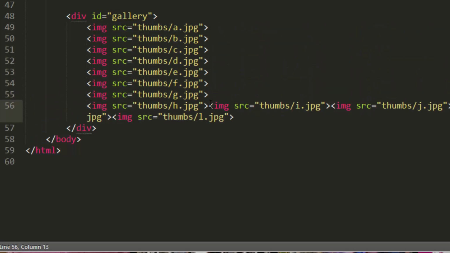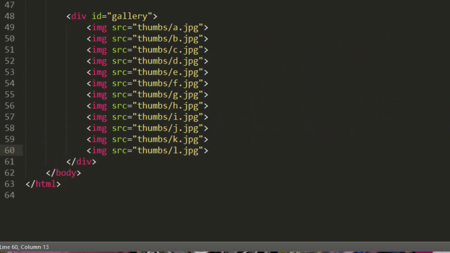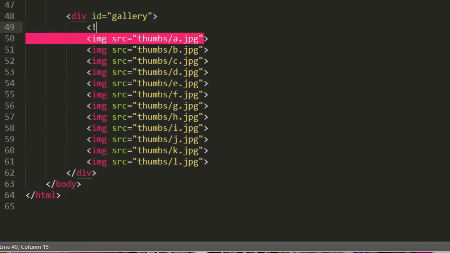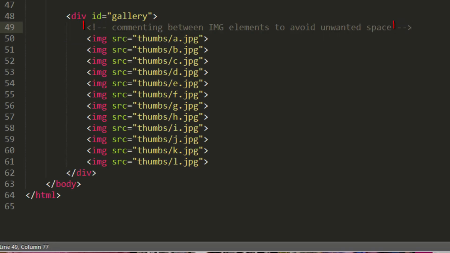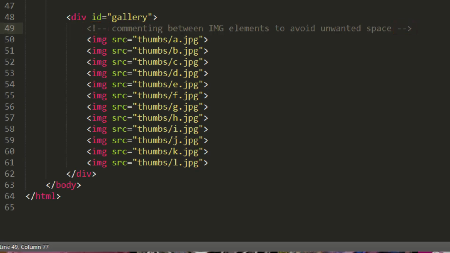If you were to view the page now, you would see that the additional space between images now disrupts the intended number of images per row. We will fix this momentarily. First, add a comment above the IMG elements inside the gallery div with the text "Commenting between IMG elements to avoid unwanted space." This line of code is an example of how to add a comment within code that will be seen by developers but not displayed on the web page itself.